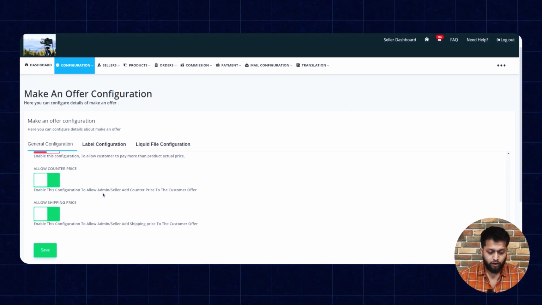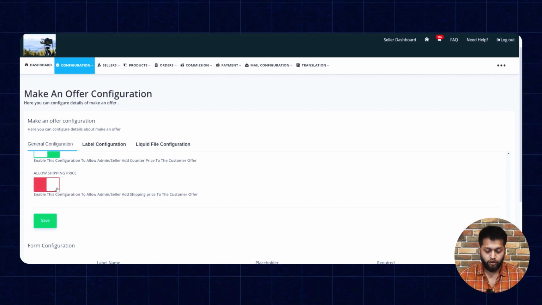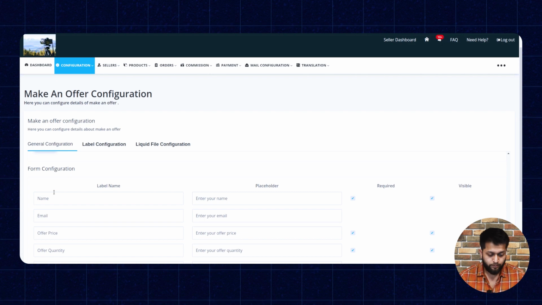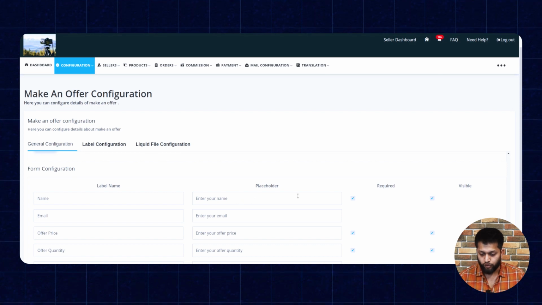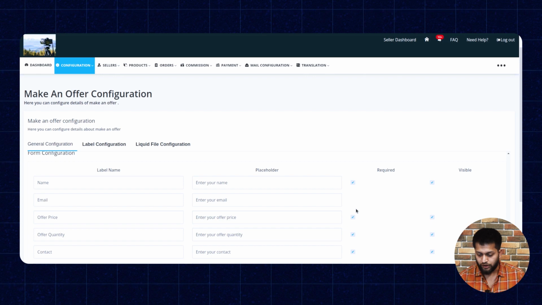The next one is allow shipping price. If you want to charge shipping on the offer, or you want to add the price, then you can enable this from here and click on this save button. The next one is the form configuration. Here are the label names. You can change the placeholder as well, and if you want to make it required, you can tick these boxes and you can check the visibility from here.